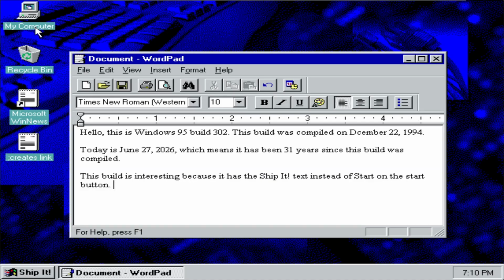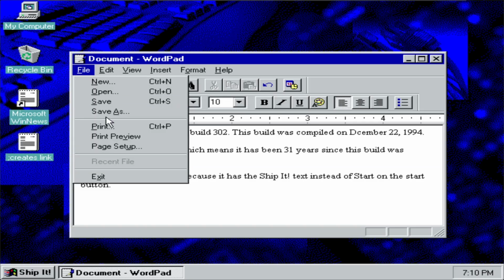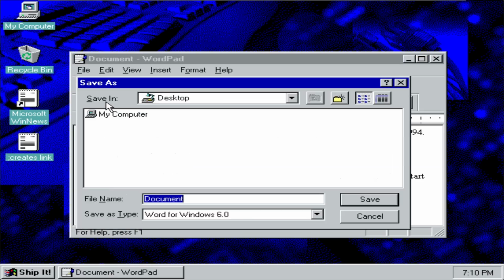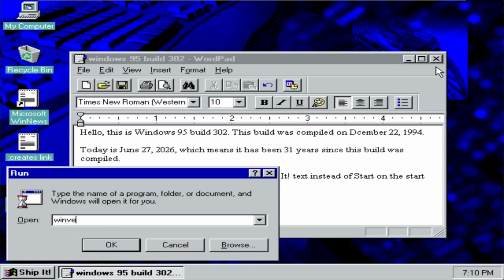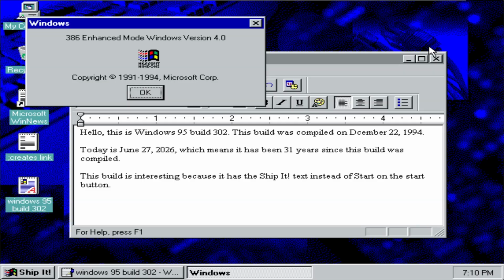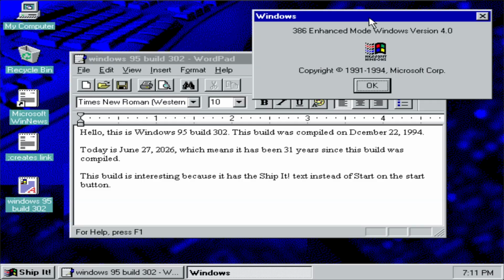Glad to know that many of the new features like control backspace do work. So yeah, we're going to save this as Windows 95 build 302. There it is. Let's open up Run and open up WinVer. 386 Enhanced Mode, Windows version 4.0. Yeah!